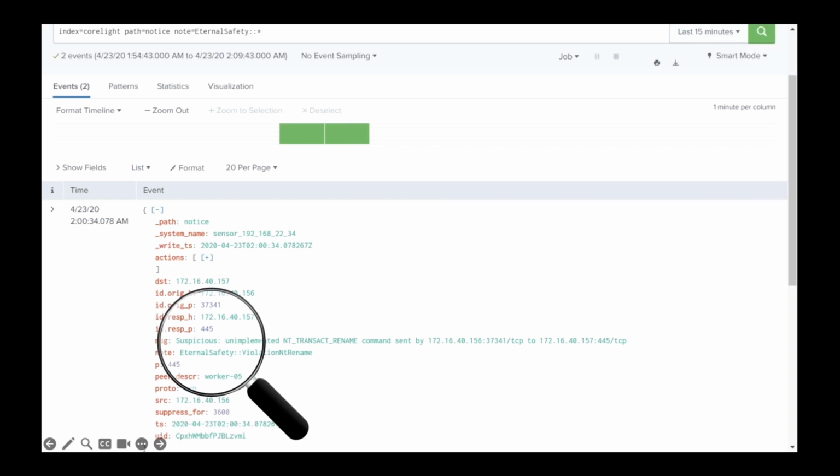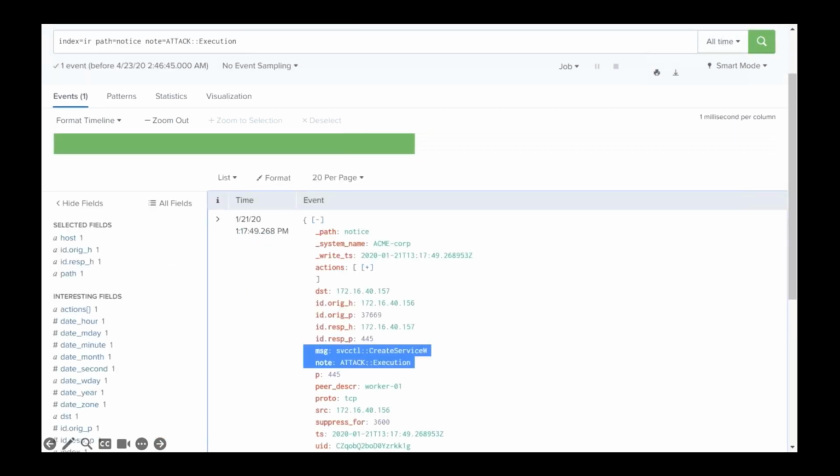We're using an unimplemented anti-transact rename, which isn't something you should be seeing. The interesting part here is that we're looking at behaviors rather than specific signatures, because there are multiple ways of doing this, right? We can use the Eternal Safety package to detect many of these different Eternal class exploits, but there's also a different package written by MITRE as part of the Bizarre package, which also goes in and detects.